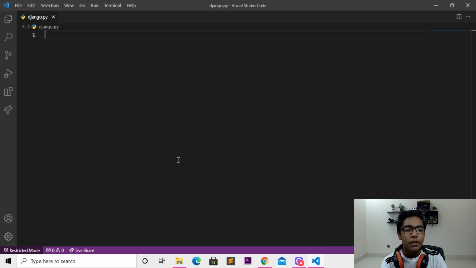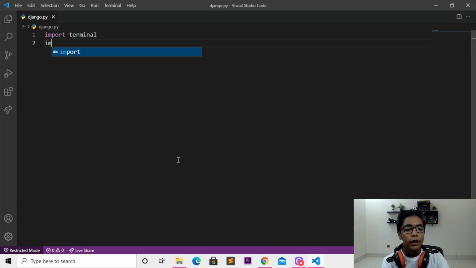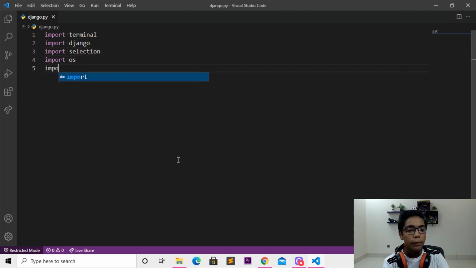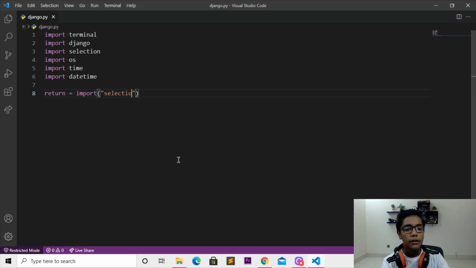So I'll be erasing all the things which are written here. Here I'll be making my own thing, like I'll be writing terminal. Then you have to import Django here. When you're done with that, import selection. Then you have to import OS, then import time. Then you have to import datetime. And when you're done with that, you have to move down now and write a tag which will be like return equal import. Then you have to make this bracket in which I will be writing selection. Then here I'll write dot os dot return.